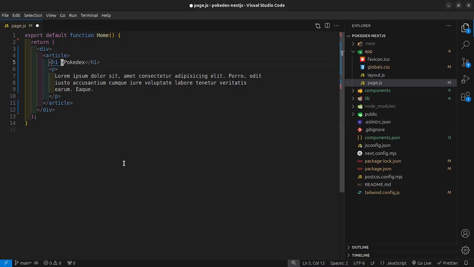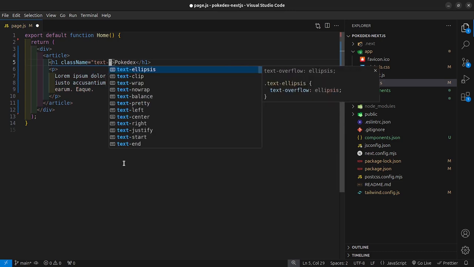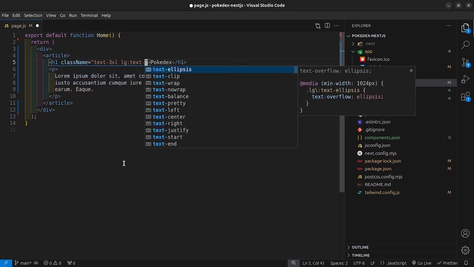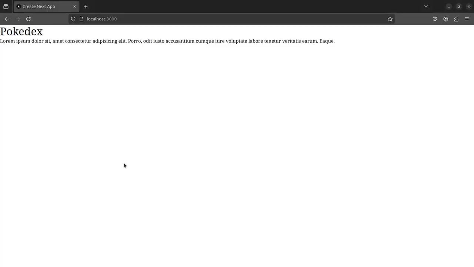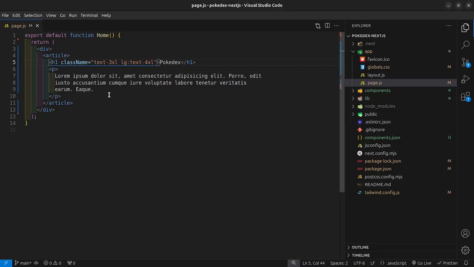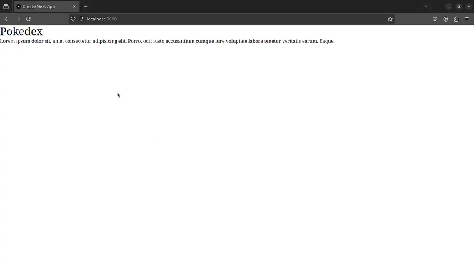Let's go inside the H1, give this a class name of text-3XL. And then for large screens, text-4XL. Save that. And you know what? I've just remembered something. I want to go ahead and install a plugin, a prettier plugin, which is going to help us to format the Tailwind CSS classes.